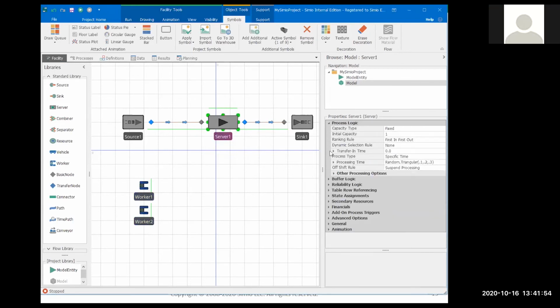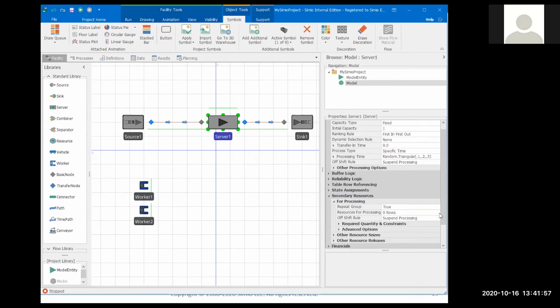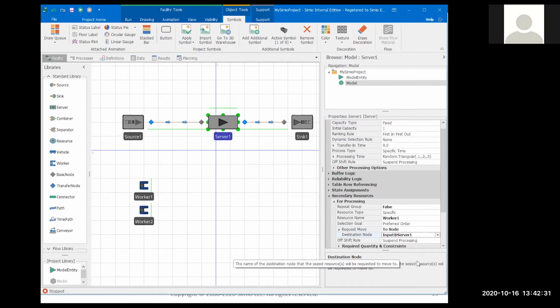So now I can go into my server, into my secondary resource, and say that I need a resource. Let me make this false. I need a specific resource, and the resource I need is worker 1. And so that's going to say I need worker 1 to be available before I can process at that server. I can also choose to bring that worker to my location or to any specified location. So I can say, well, bring it to input at server 1. And it doesn't have to be there. It could be anywhere. And so now this is going to say, whenever I use him, I want to move him over there.